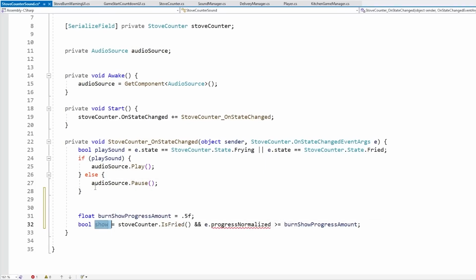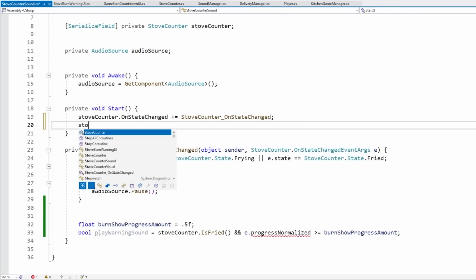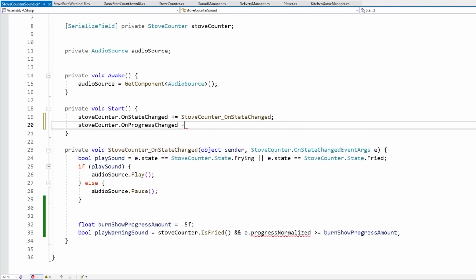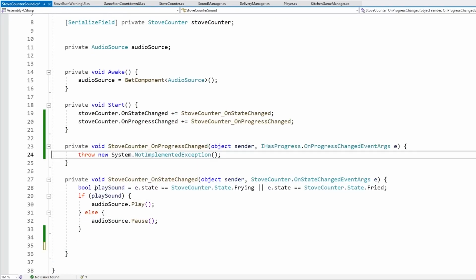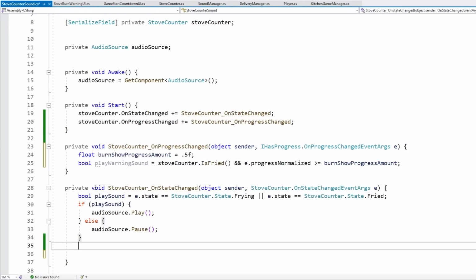For this one, instead of show, let's give it a proper name: play warning sound, except it's not on state change. So let's actually listen to the other one, stove counter on progress changed. Let's listen to that one, and it's on that one that we use this. Okay, so we've got that one.